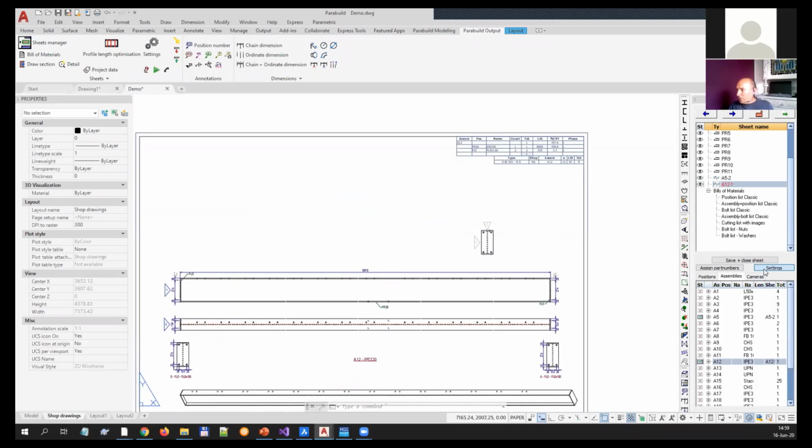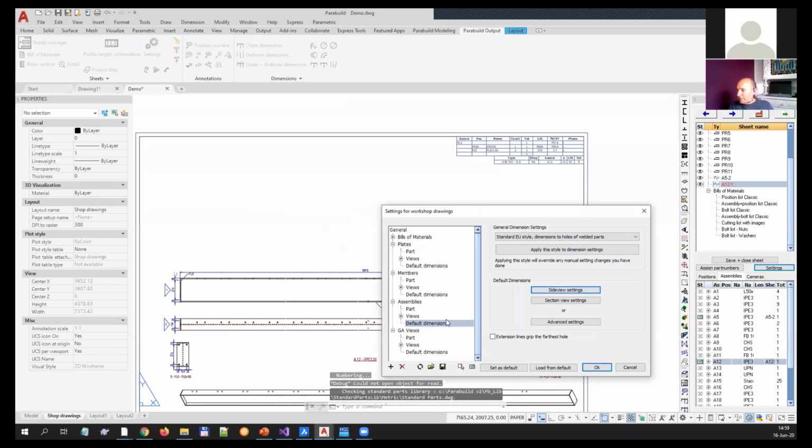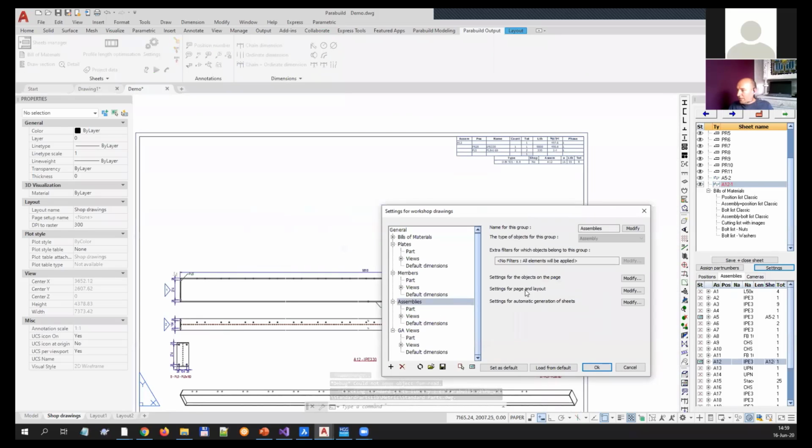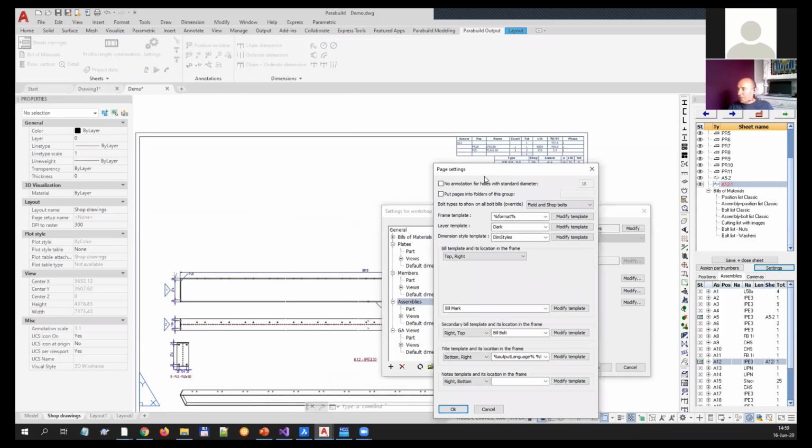So the location to configure that is under assemblies and then settings for page and layout. And here you can see all of these templates: which layer should be used, which dimension styles, which build template, and then the secondary build template. So you can switch the templates here, or just delete it if you do not want a secondary build template.